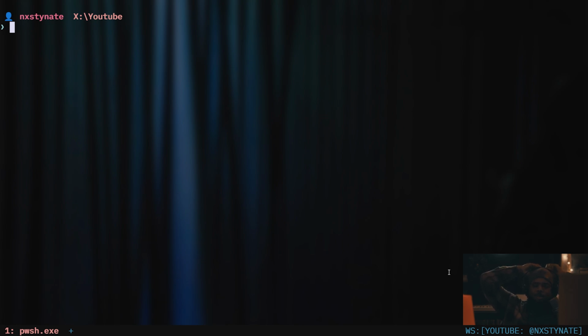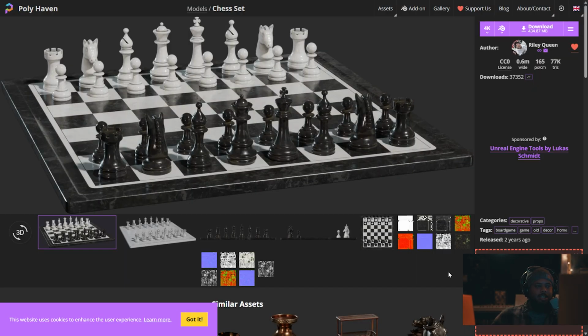I'm gonna do something more basic today, not so complex with coding and programming or methodologies. I'm just gonna do a simple video of just playing with some models and doing some lighting and rendering. So, that being said, I'm going to look at this chess set right here off of Polyhaven.